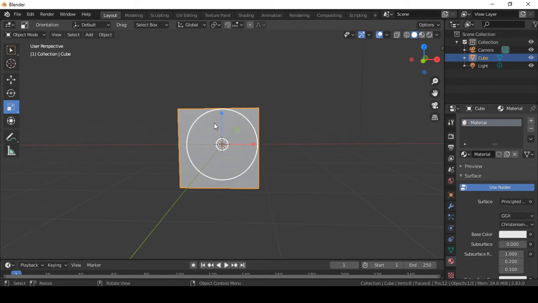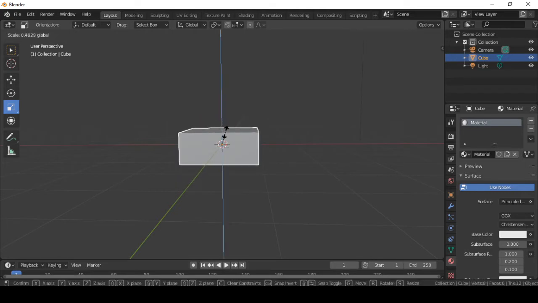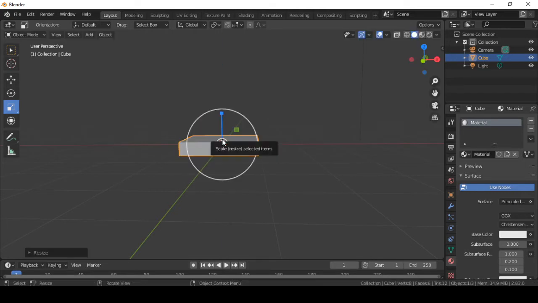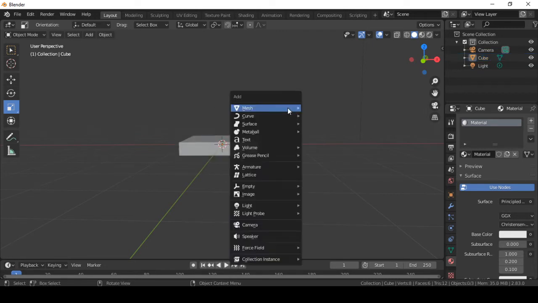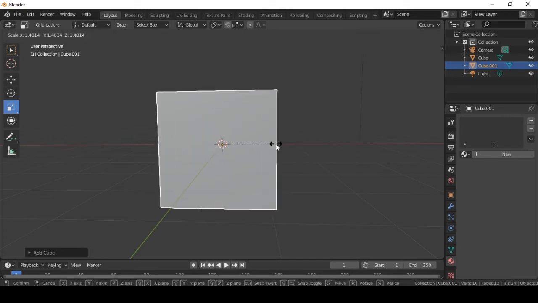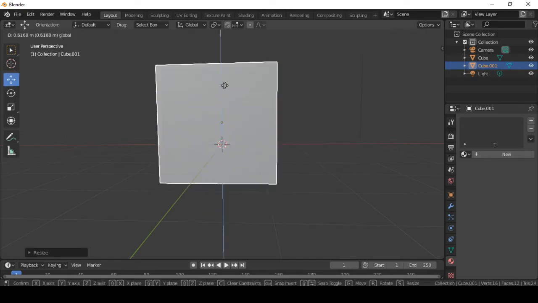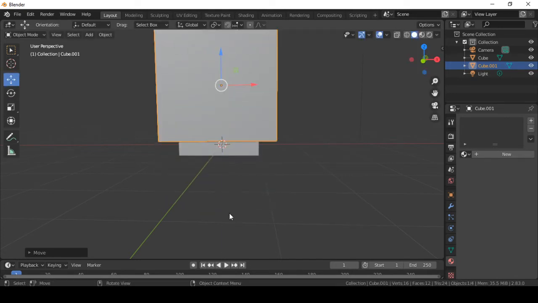So what we are going to do is basically make a ground. You can make whatever you like. I'm just going to make a basic ground. After I finish making the ground, what I'm gonna make is another cube. I'm gonna make it a bit bigger. So this cube is going to be our fog.